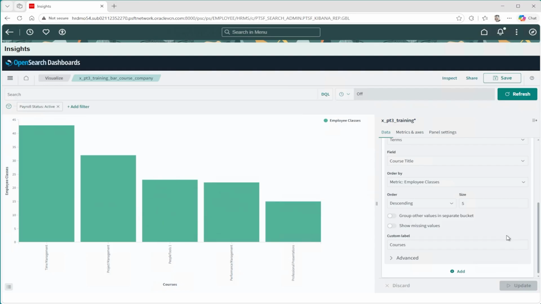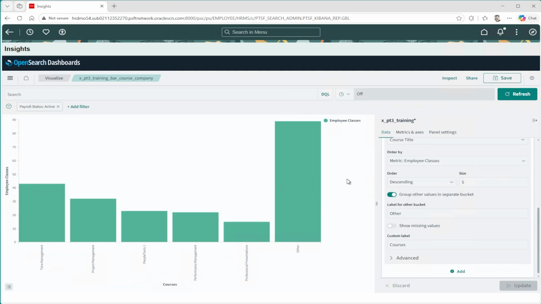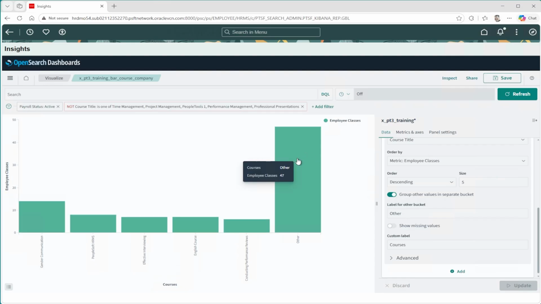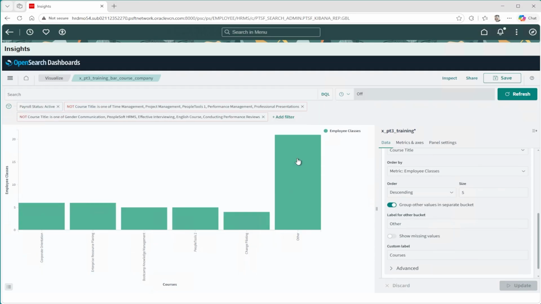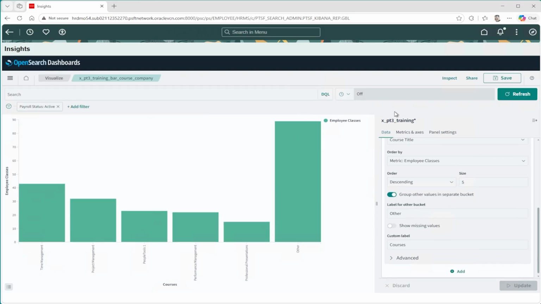Let's talk about the other again. Group others in a separate bucket. This takes all the documents in your index pattern, in your data set, that were not included in these 5 and lumps them into this 6th one. It's called Other. You see there's 89 documents in it. Great thing is it's a filter. It gets rid of those first 5, the second 5, and it keeps on going like that. Get rid of these filters and reset.